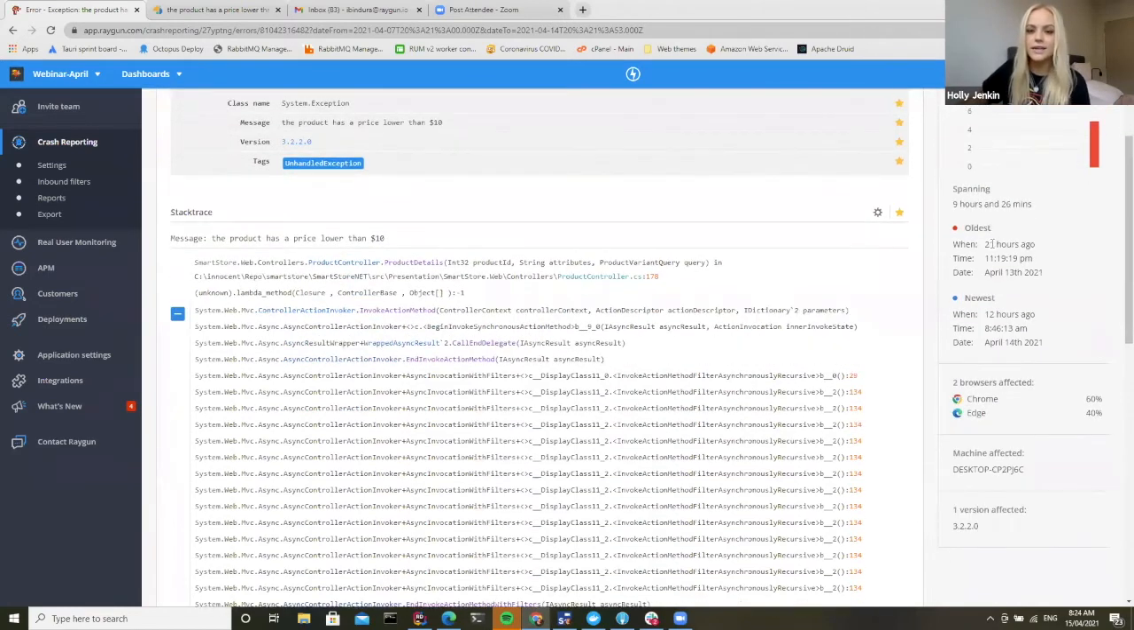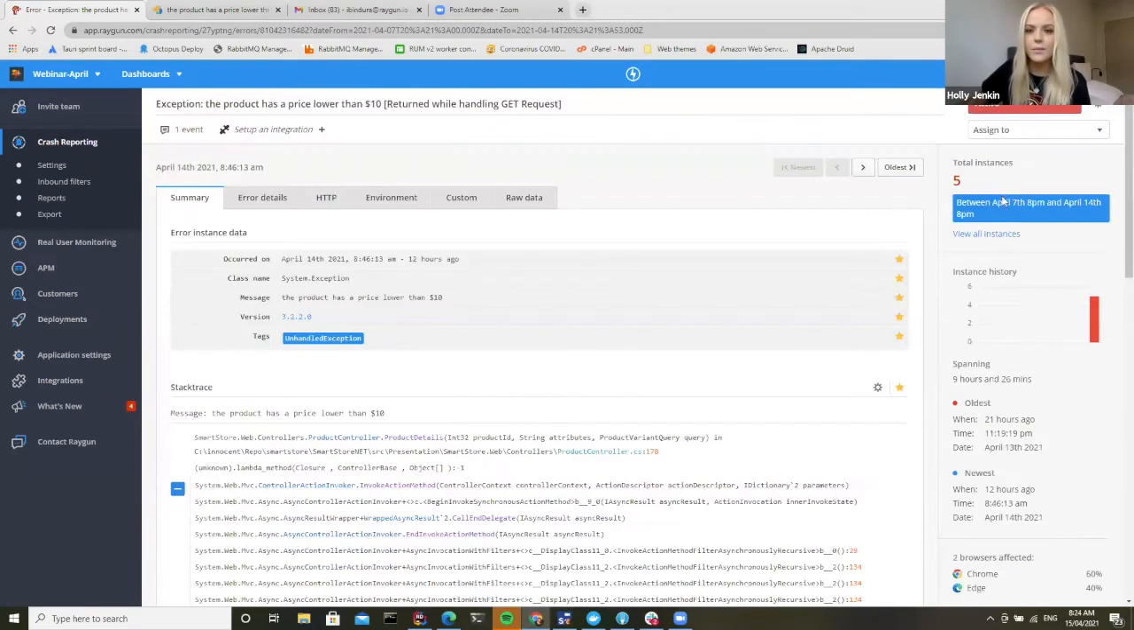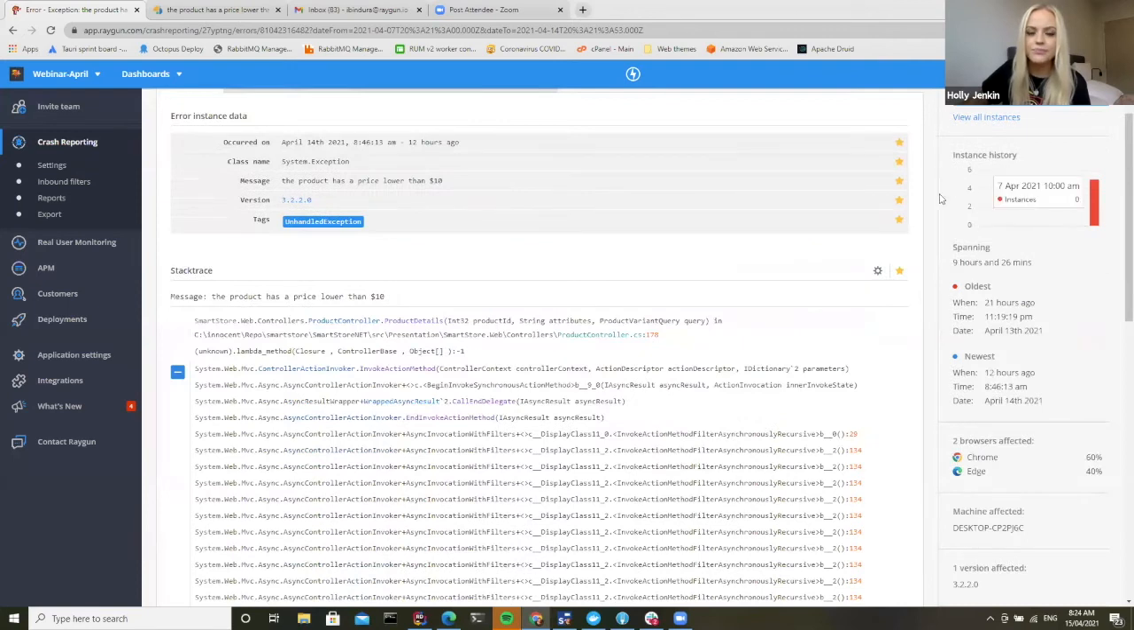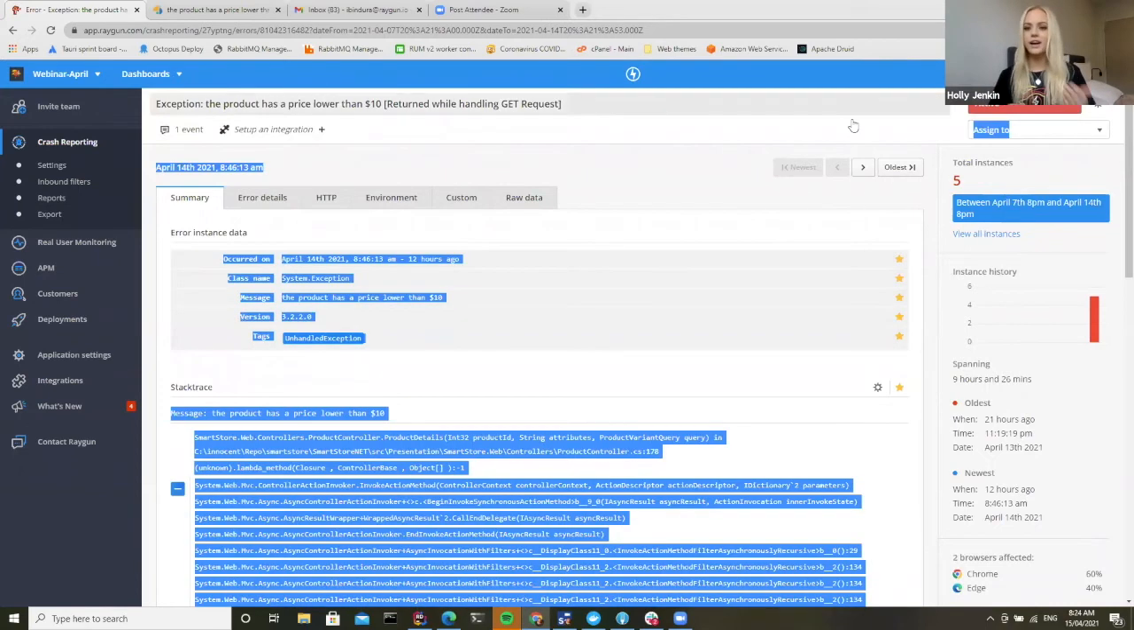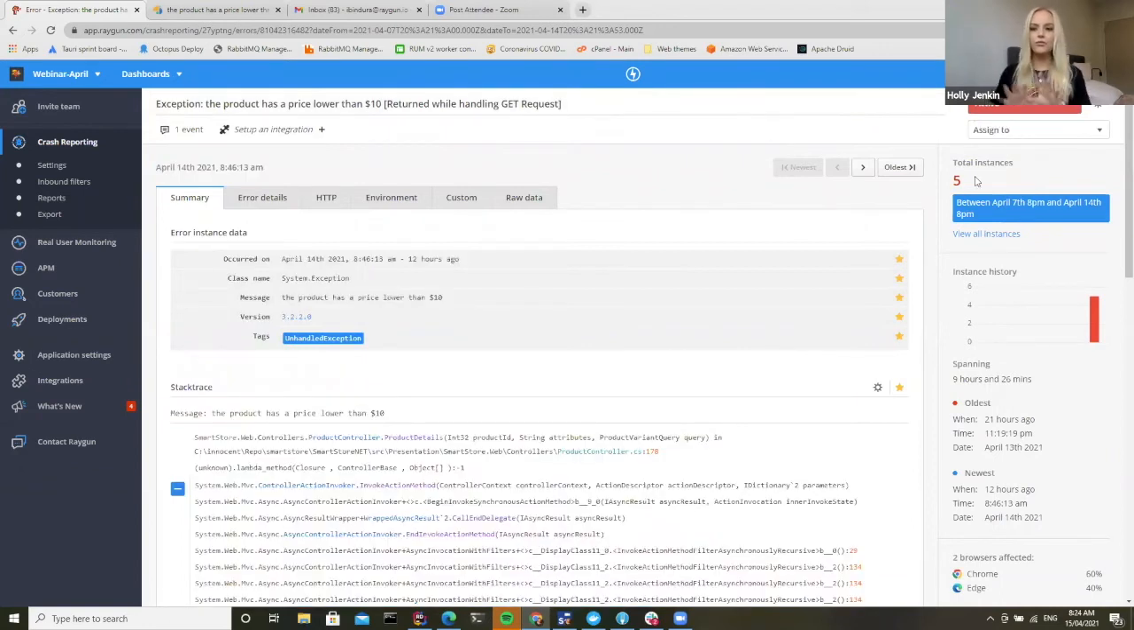But you can actually see the number of instances that it has happened, and you can see all of your affected users as well, and when it has most recently occurred and the oldest occurrence as well. So there's some really important information there. You can see all of your customers and then reach out if it was a really bad issue. So yeah, that's kind of where we start.